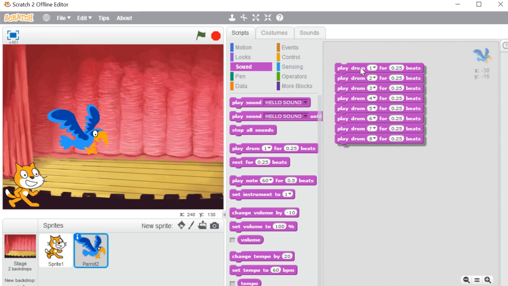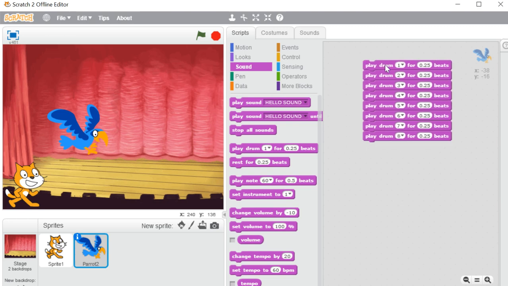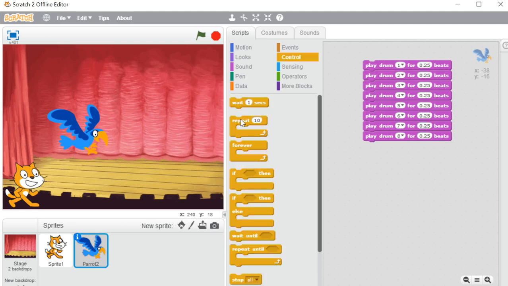Okay, so here we can see music is automatically coming, right? Now I am including a control block and repeating the same thing 5 times. Now hear the sound.